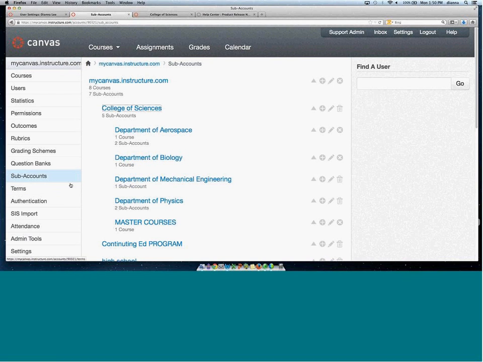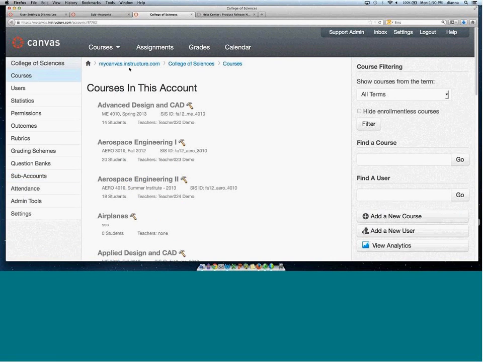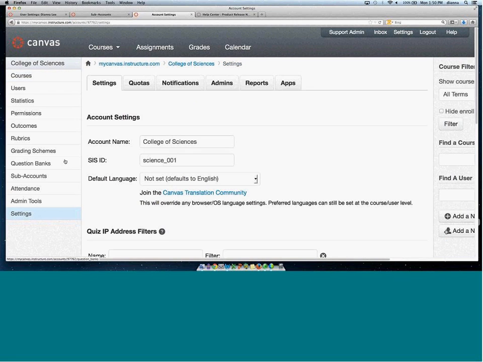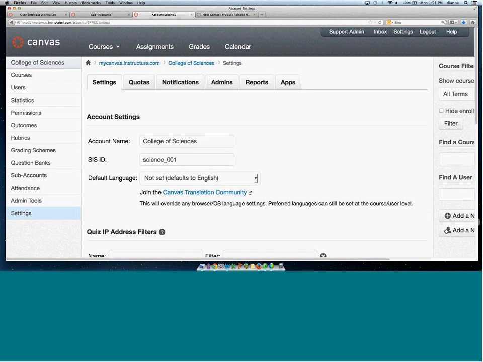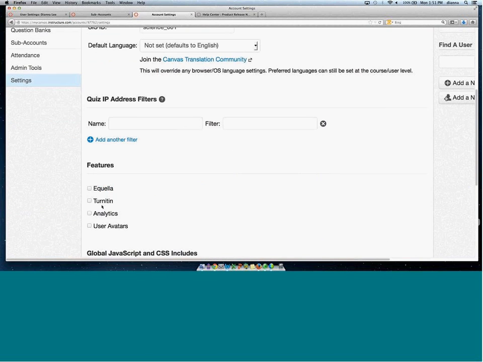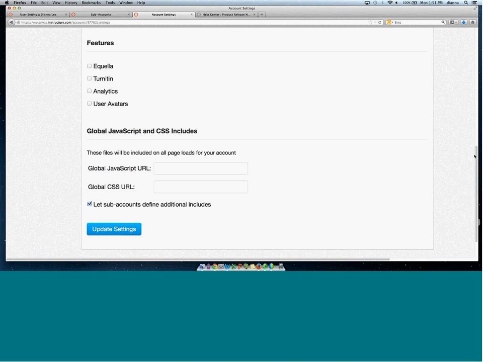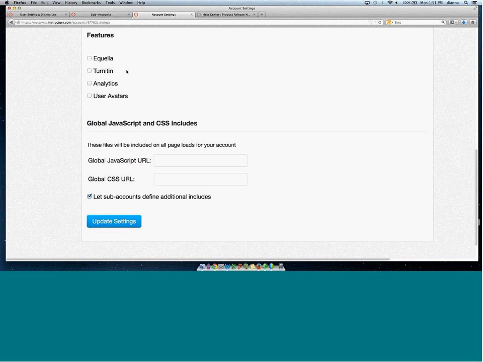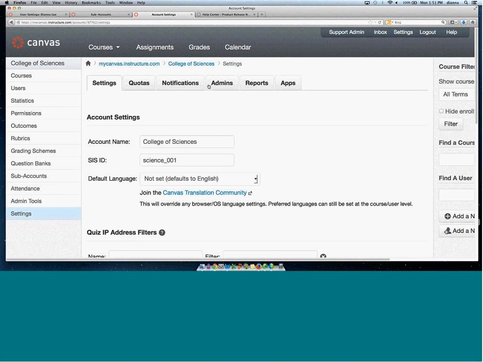Everything else can be managed at the sub-accounts. So if I go into my College of Science, you'll notice in the breadcrumbs in the center, it's got your root account and then the College of Science. Go to Settings in the navigation on the left. Similar to the same setup that I showed you earlier. And I have, like, where I can turn on Aquila and Turnitin. I can do my branding using JavaScript as well. So I don't have all of the options that I had at the main account level.